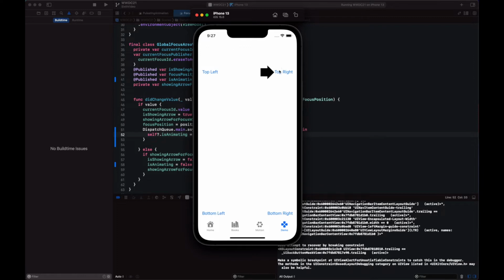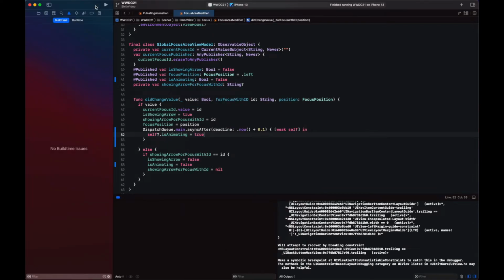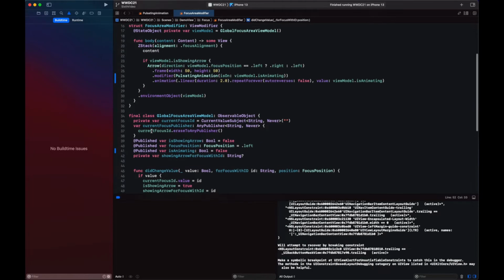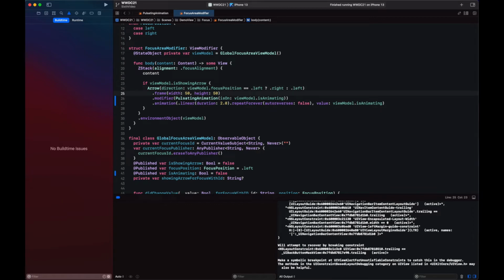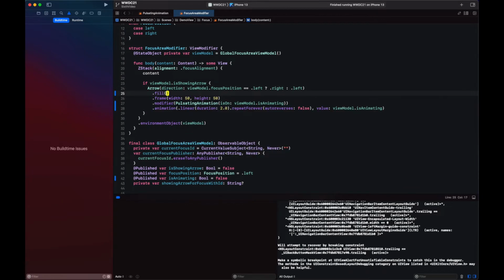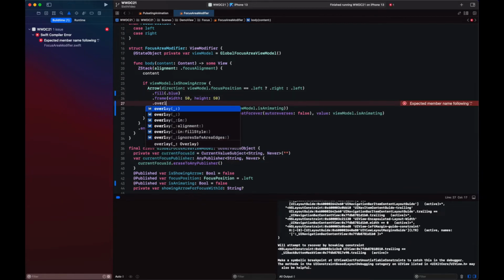Go to our demo, show it, and now we have the animation as we wanted it. The arrow animates when the arrow appears. Next, a little change here. I don't like displaying that black arrow, so let's change the color to blue, and let's also add a border.